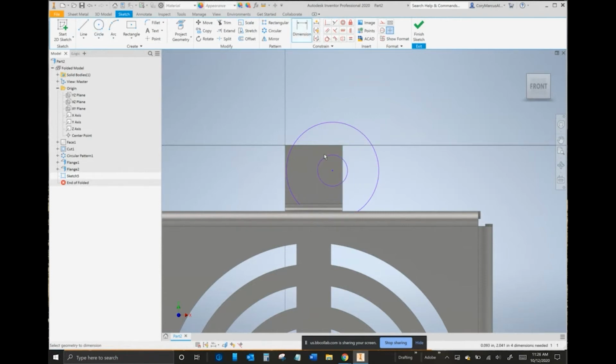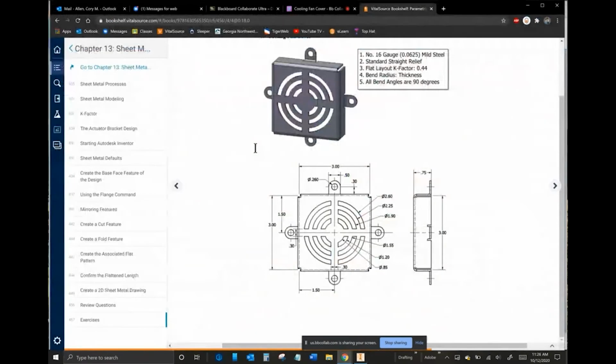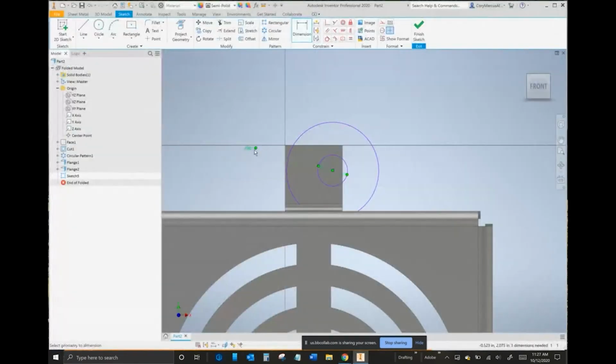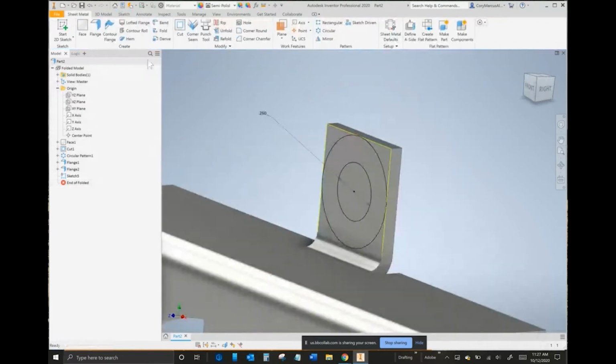I can't remember what this is. I think it's 0.26, yeah. And then we know that it's equal to the square part, so we can just do tangents and all that. Then here's another quirk with sheet metal stuff.